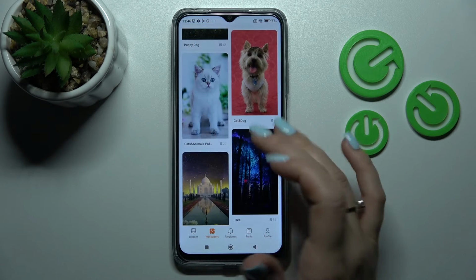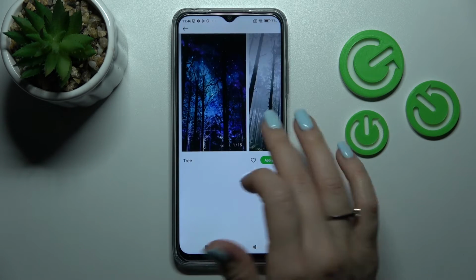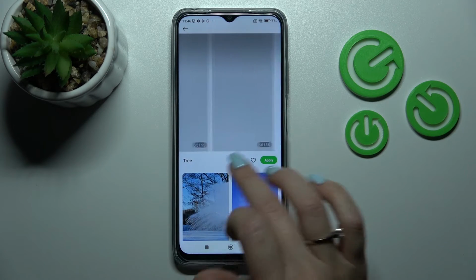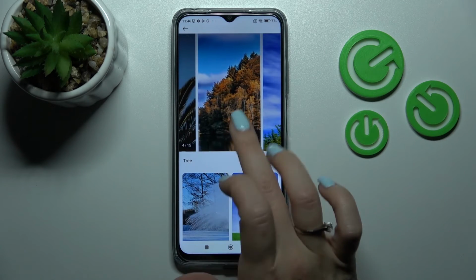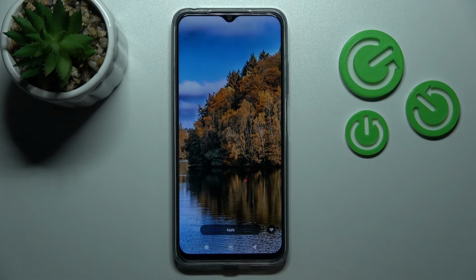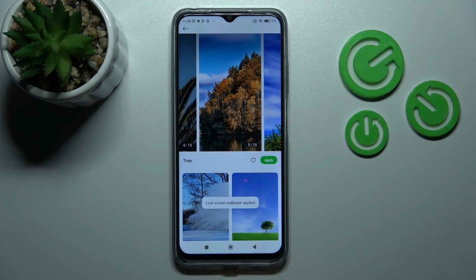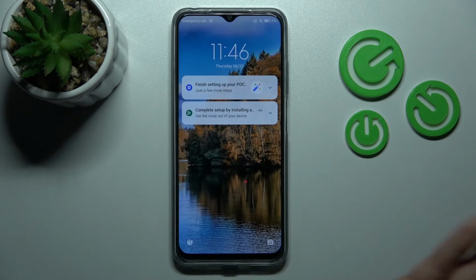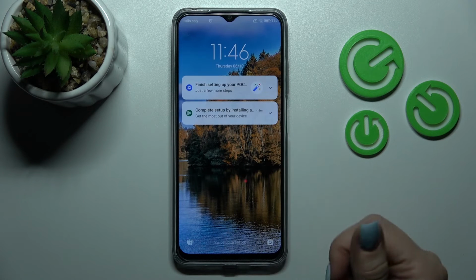For example, let's use this one. Okay, so let's use this wallpaper. Click apply and set as lock screen, and that's it. So as you can see, that's all simple to do.